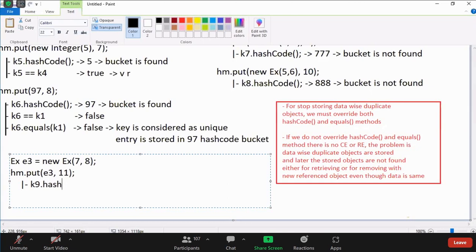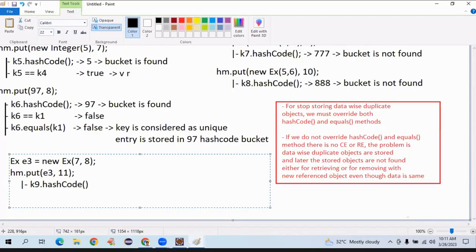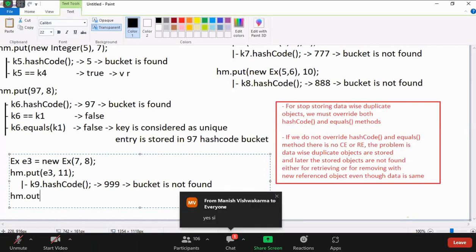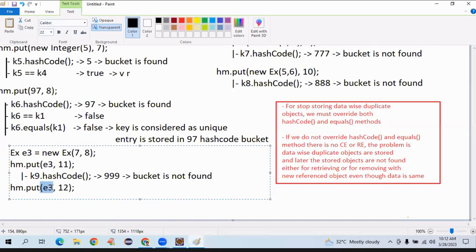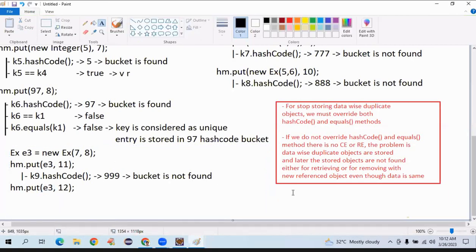nine dot hash code. What hash code number will you get here? 999. Bucket found or not found? Bucket is not found. Okay, a new bucket is created and added. Right? Now I am calling hm dot put of e3 comma 12. Is it added or not added?